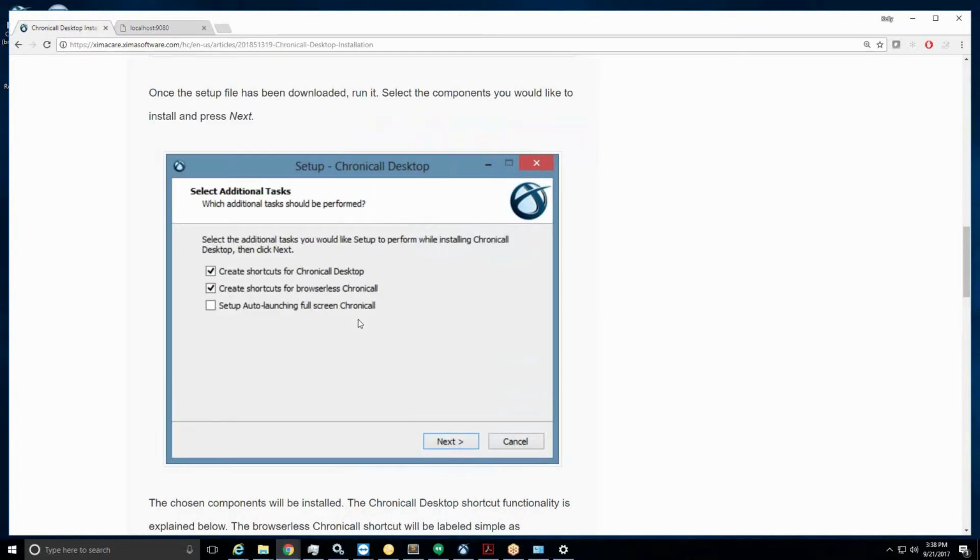and I'm just going to open up an article to show you those step-by-steps. But when you run that download, first thing it's going to ask you is which shortcuts you want to have on your screen. I would highly recommend you at least have the first one. You're welcome to uncheck the second one. The third one will not apply to you, as that's more for our wallboard feature.